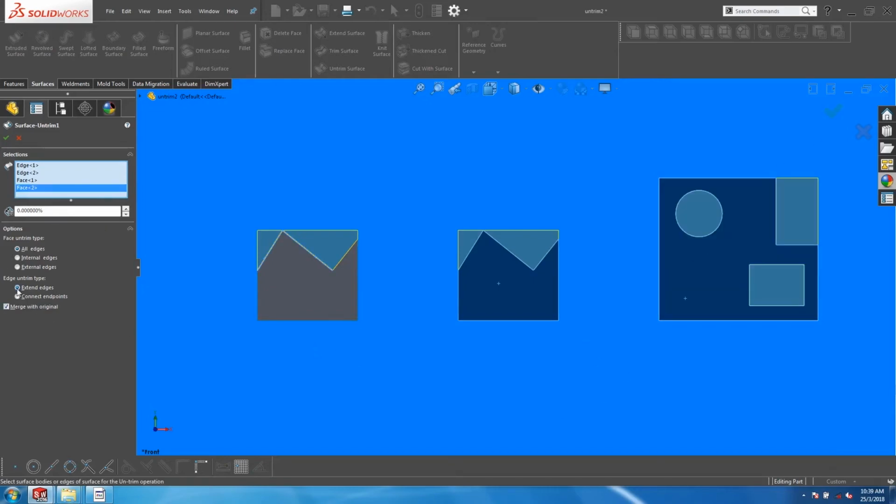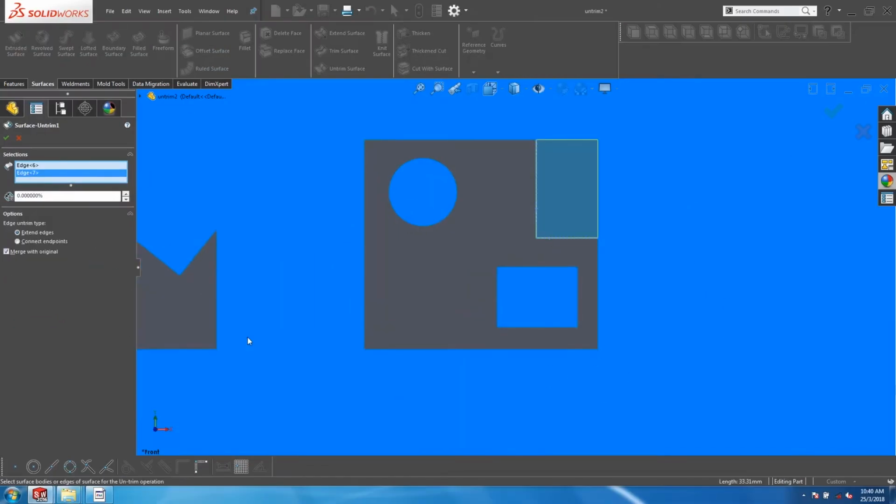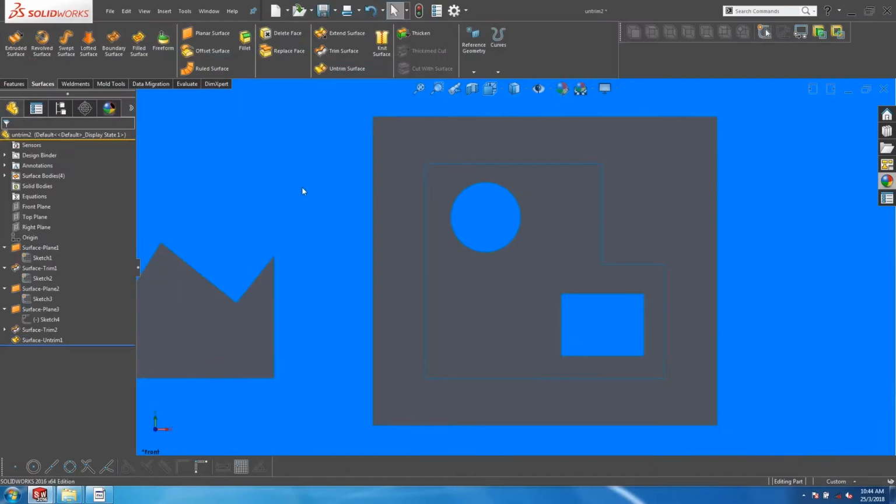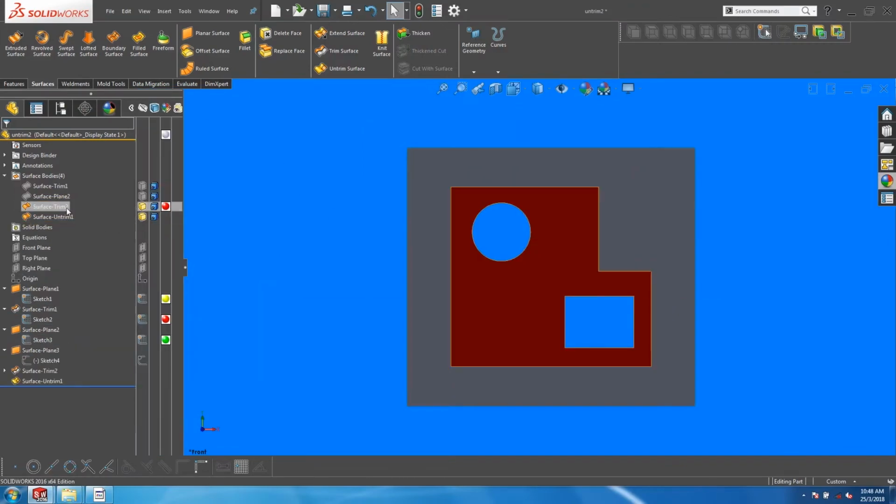Together with the Extend Surface and Root Surface tools, the Untrim tool offers an alternative way of logically building new surfaces based on existing boundaries. So let's take a look at the nuances of using this feature.